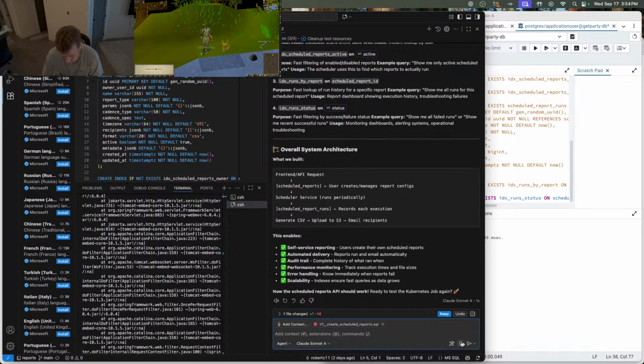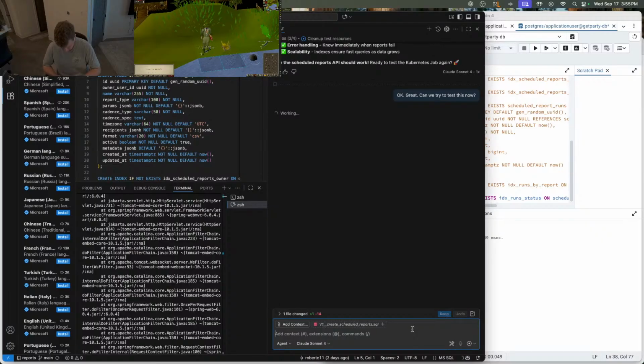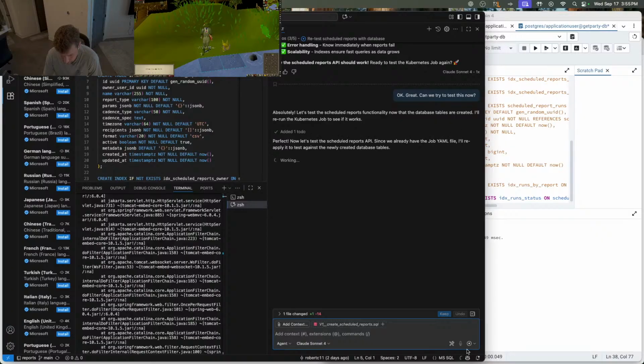So now we should be able to test. Okay, great. Can we try to test this now? But how do you know which user account, user ID to pass in so we can simulate a request from the front end?